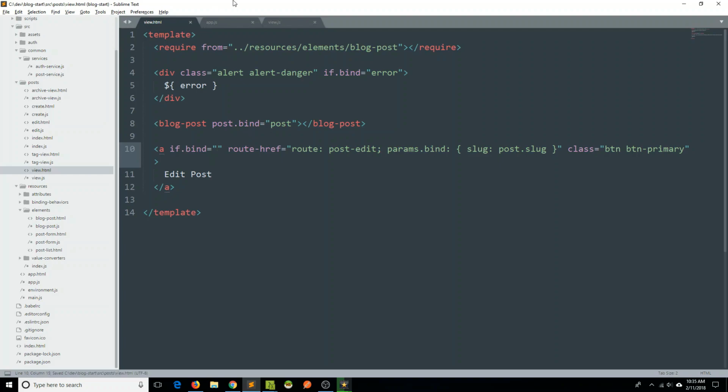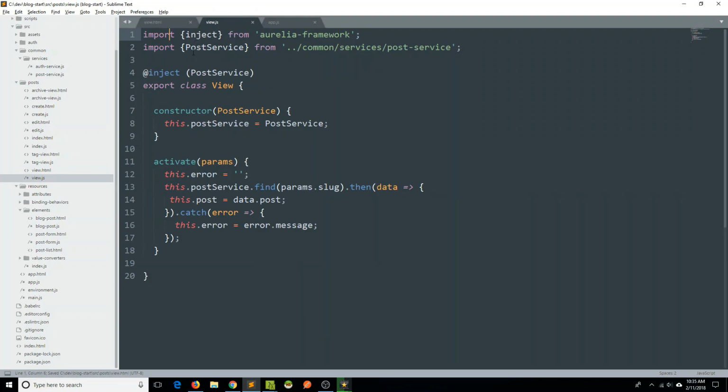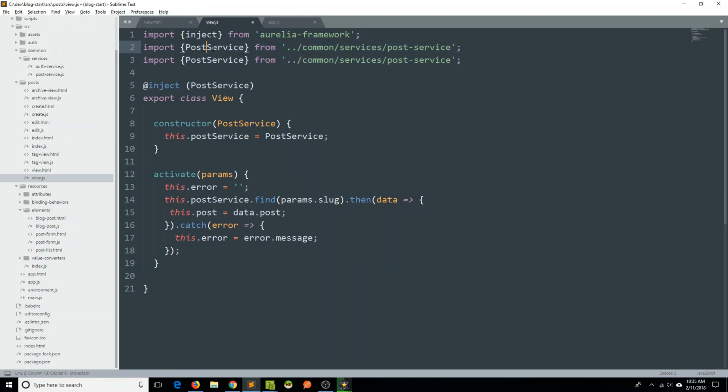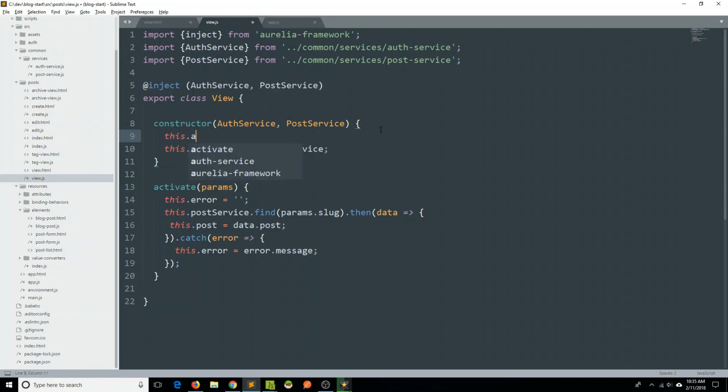So how can we do that? Well, let's open up our view model, and we know that we can get the current user from our auth service, so let's pull that in. I'm just going to copy the post service, and we'll import the auth service from auth-service. We'll use our dependency injection, which becomes extremely important for the auth service, so that we make sure that we're using the same exact object that's holding our current user. So this.authService equals authService. Great. And so now we have our auth service.